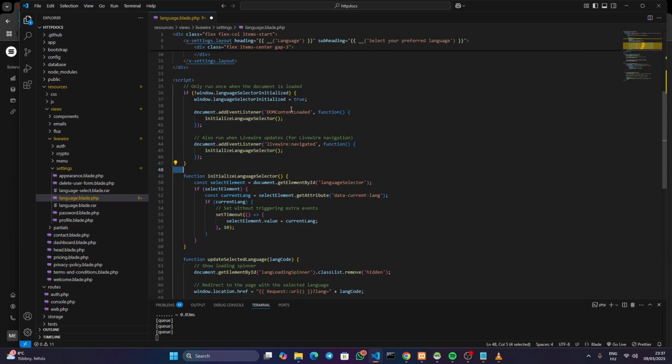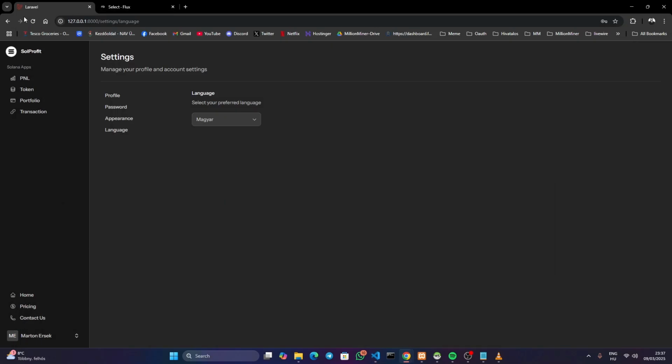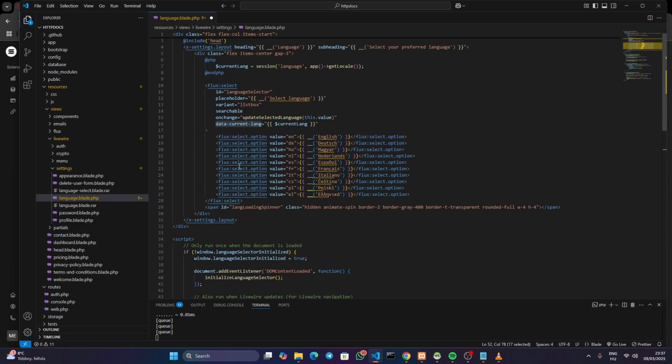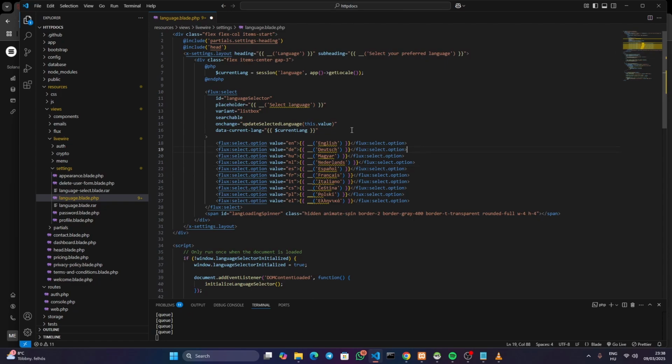And also if it's a DOM content loaded, meaning I did an actual refresh like this, it's still going to initialize it. So both of those methods are going to fire up this initialize, which is going to take the current data language and update our selected option with the current value. So I prefer this one in terms of dropdown versus select element.